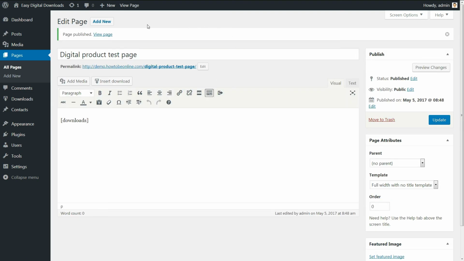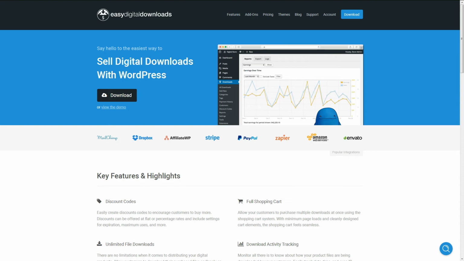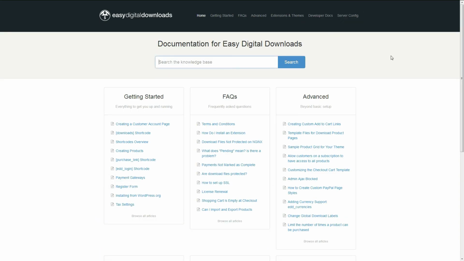That's the basics covered. If you are ready to take things further, then we'd recommend checking out Easy Digital Downloads' superb knowledge base. And again, you can find a link to this resource in the description below.